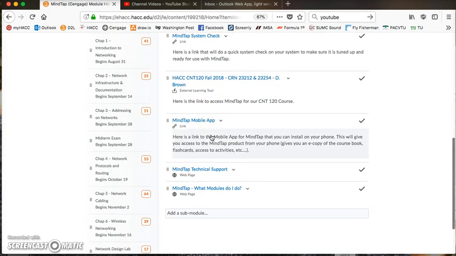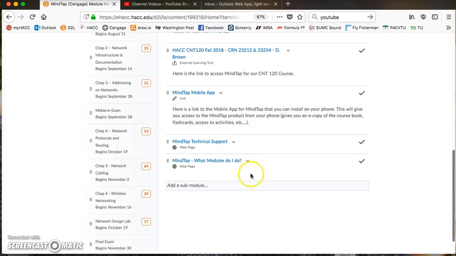Before I go there, I have a link here about the mobile app. You can install a mobile app on your phone and have access to MindTap on the go. That's handy for reading and running flashcards. And down below here, as the semester goes and we run into little hiccups, I'll be building little technical support pages, if you will. As we run into things, I make little files on the go saying, hey, do this to help with this module, do this to help with this module.